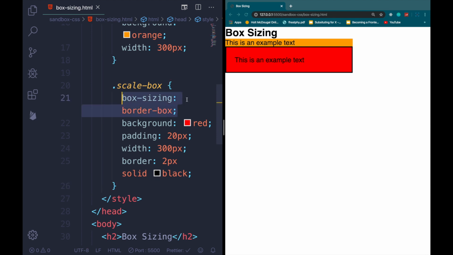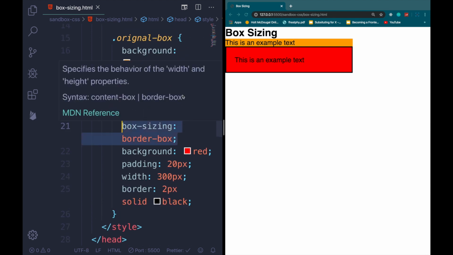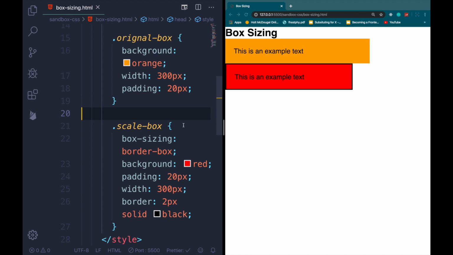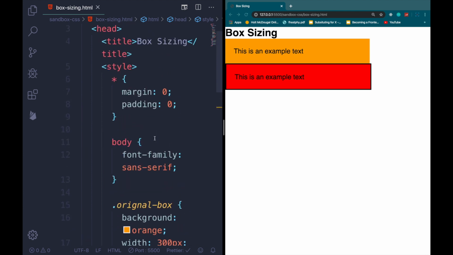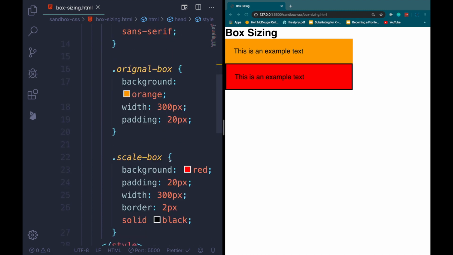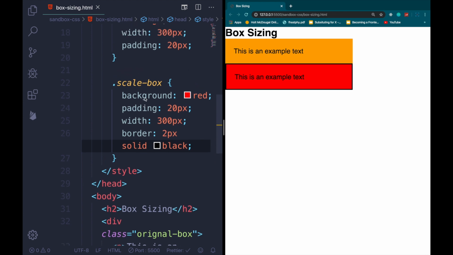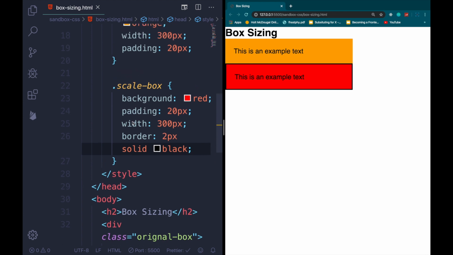Now, we added box sizing just to this box. If I was to give this a padding of 20 pixels, it didn't apply here. So we can take this box sizing and put it with our reset. Now, everything inside of this whole entire web page or website is going to have border-box as its box sizing.